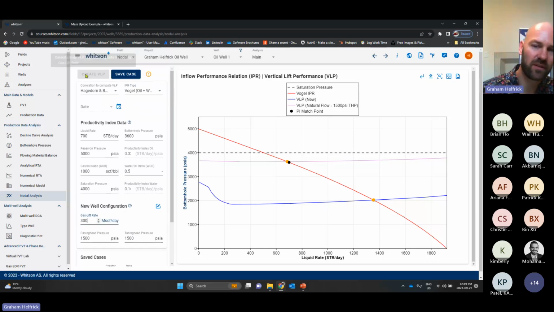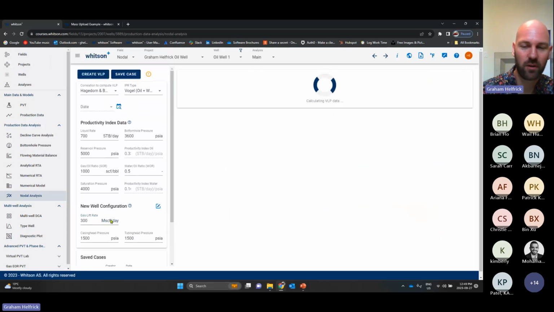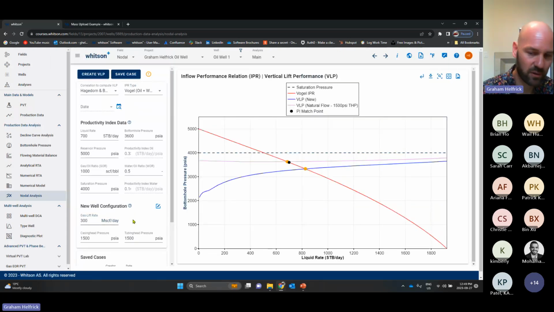Now, if your VLP box is gray like mine is, it's not going to work. So after you enter 300, just click anywhere else on the page, and that blue button will be available to produce your VLP.